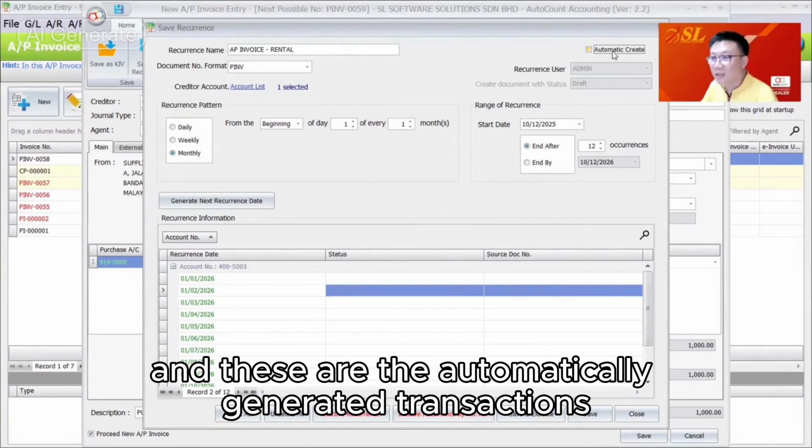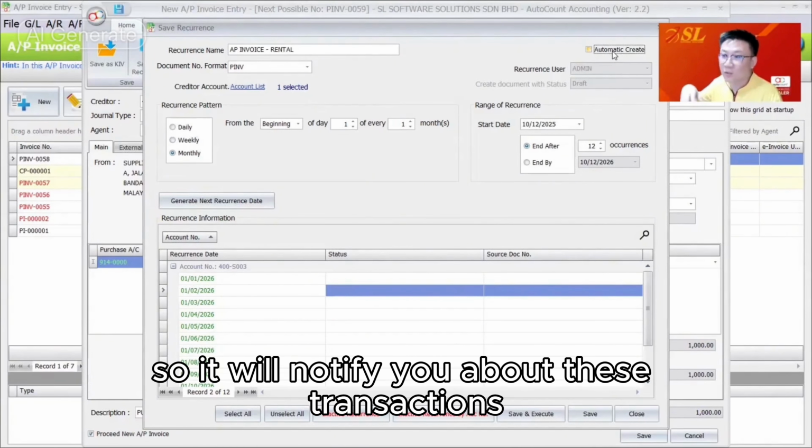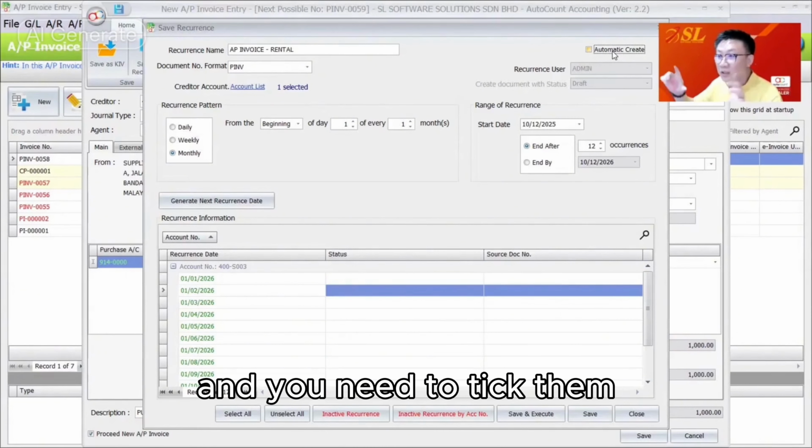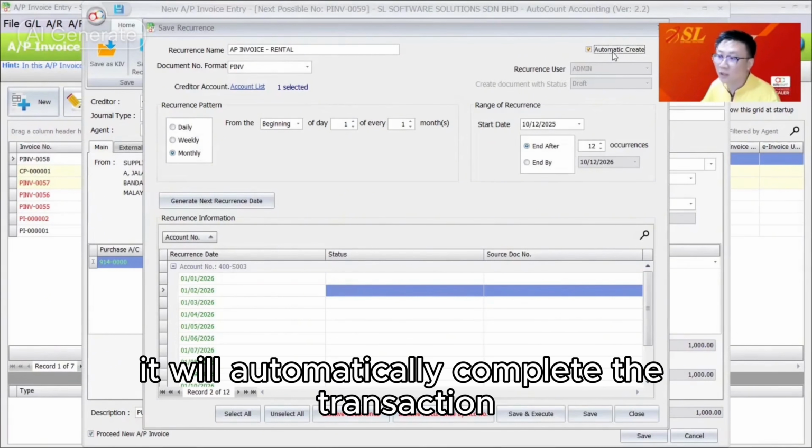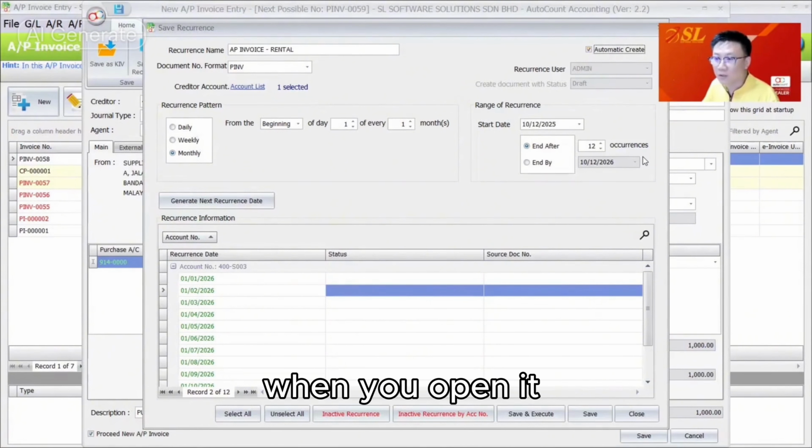You need to tick, and these are the automatically generated transactions. So it will notify you about these transactions and you need to tick them before it generates the voucher. If it's automatic, then you don't need to do it manually. It will automatically complete the transaction when you open it, okay?